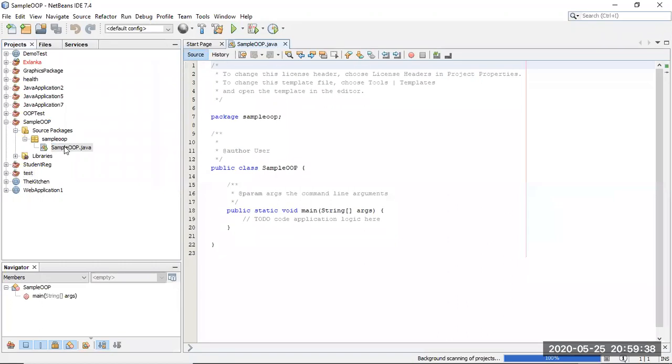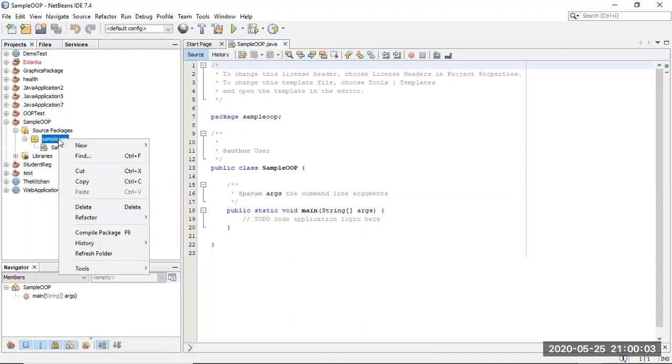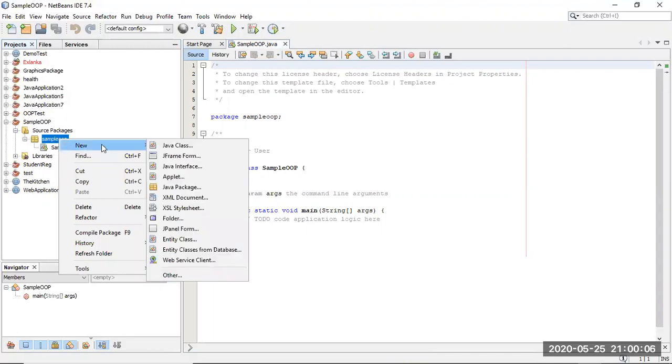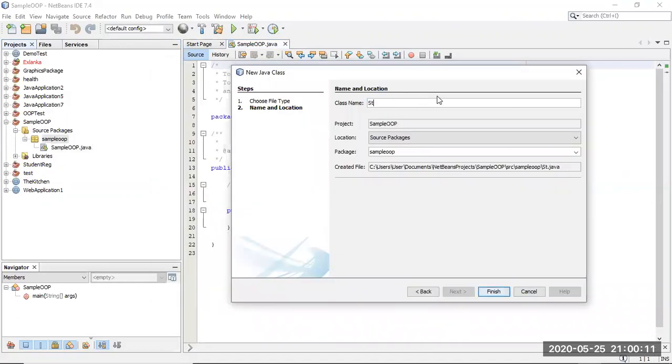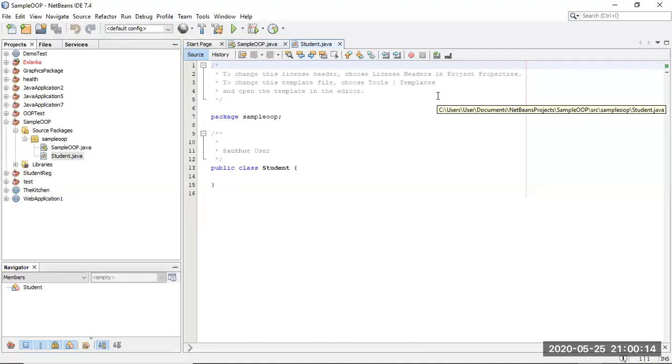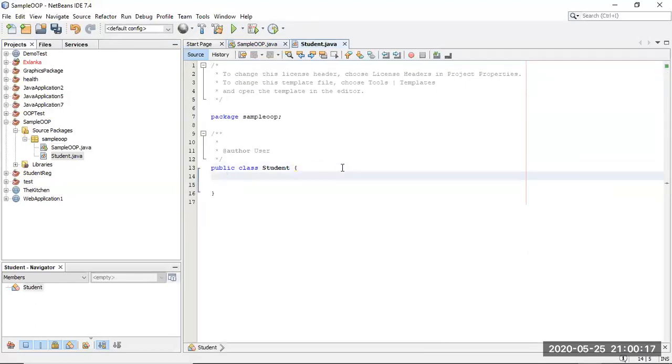And you can see when I create a project, it will by default create a main class. This is the main method and this is the class which is created by default, which includes the main method. Now I'm not going to use this one. I will show you how to add another class. You have to right click here, new Java class, right? And here I'm going to add Student, the usual class we create.